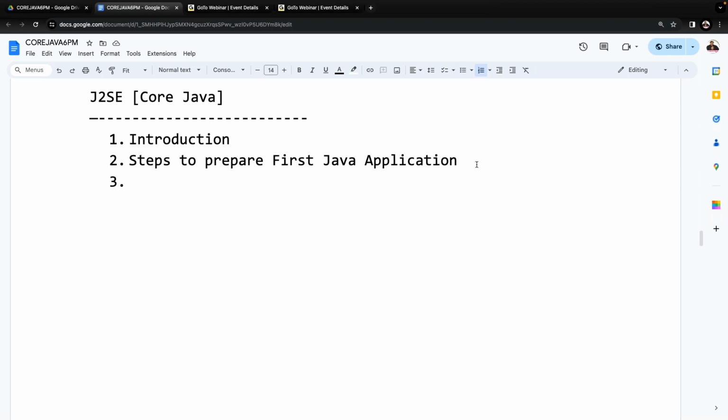After completion of the compilation, how do we run a Java program? While executing a Java program, we are going to use the java command. If we use the java command in the command prompt, what is going on internally? Every concept you are going to understand inside the steps to prepare the first application.